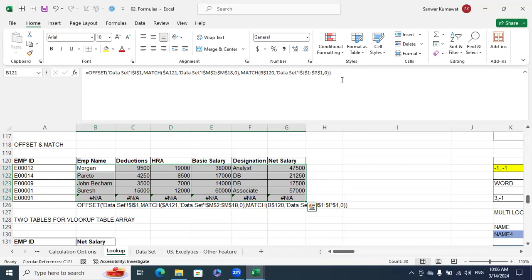Any question? It's the same as INDEX MATCH only. In INDEX MATCH, we are giving the reference as an entire table, but in the OFFSET function, we are giving a particular cell as a reference. That's it.